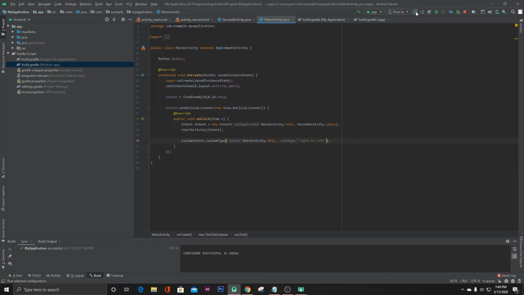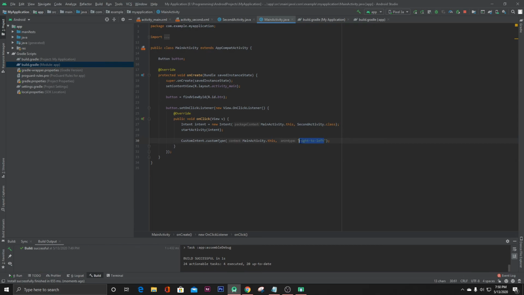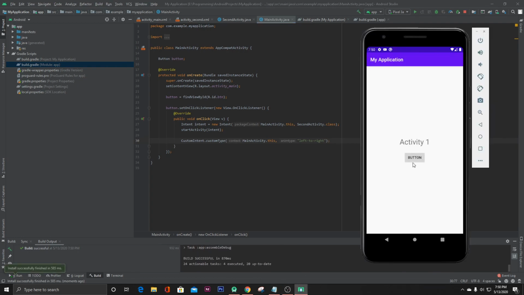and then if I run this project, our project is ready, and if I click the button, it shows the animation from right to left. And if I change this to left to right, now it's gonna change here.